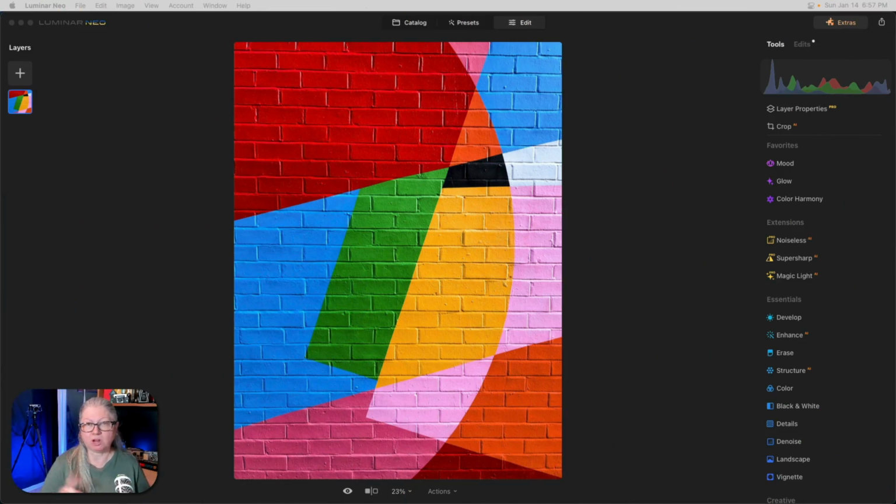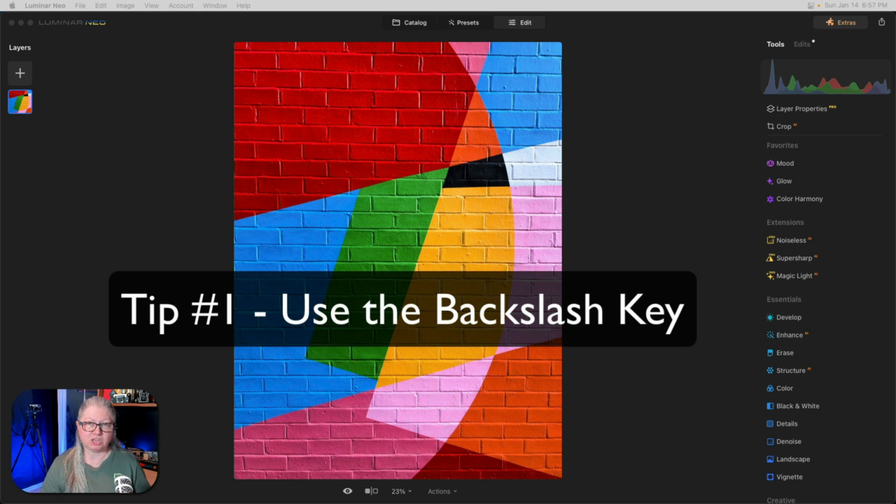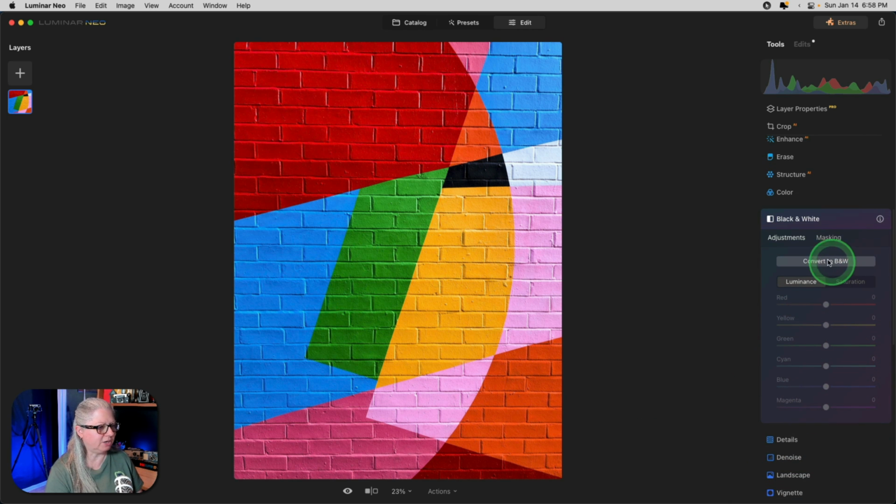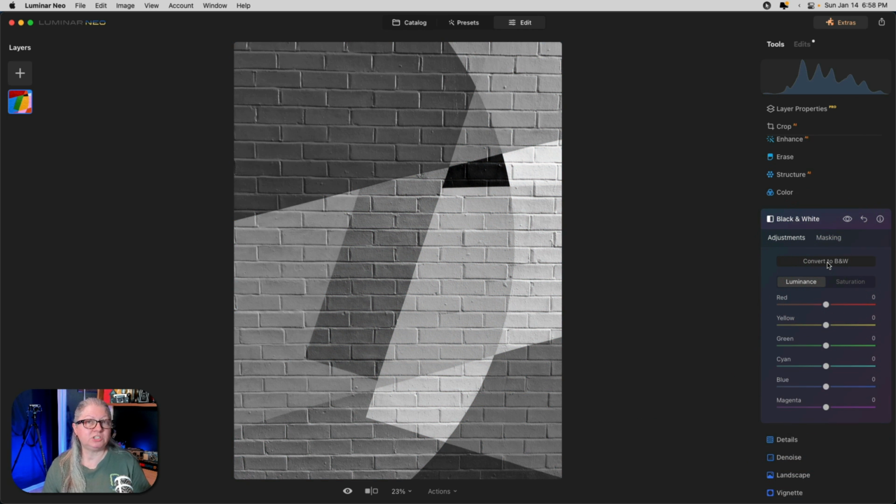Quick tip number 1 for better black and white images is to use the backslash key when you're doing your conversion. Let me show you what I mean. To do the conversion, you obviously want to head to the black and white tool. So let's open that and convert it to black and white. Once you've done that, now you see the monochrome image.